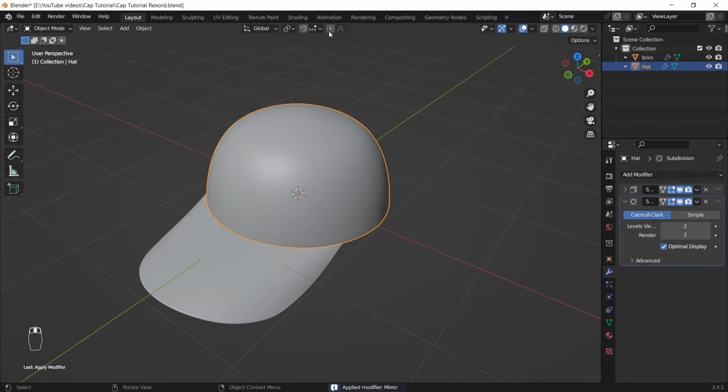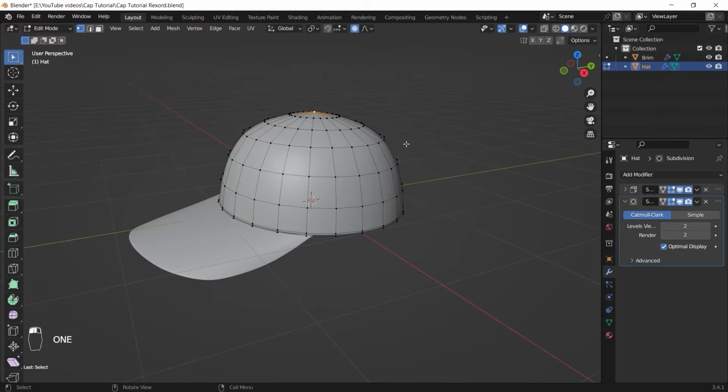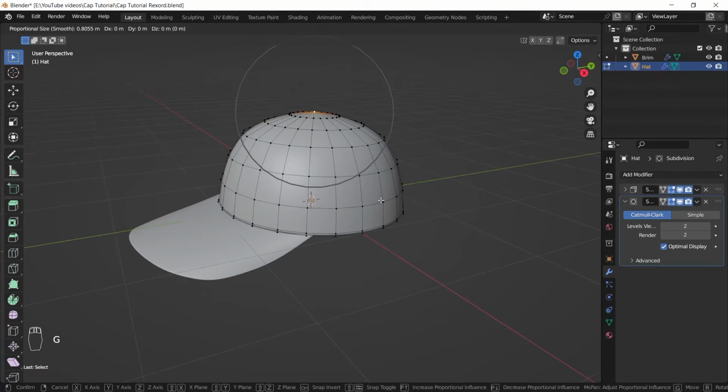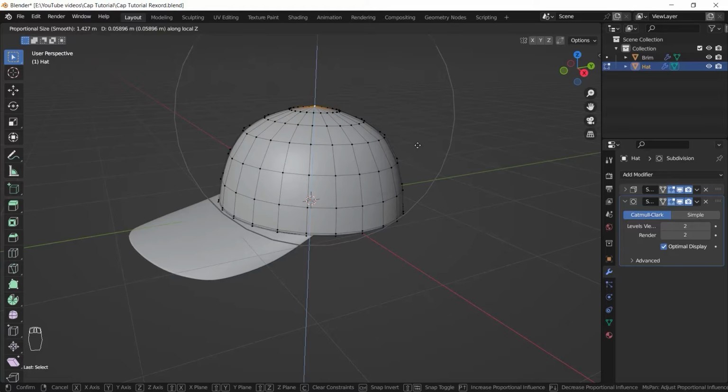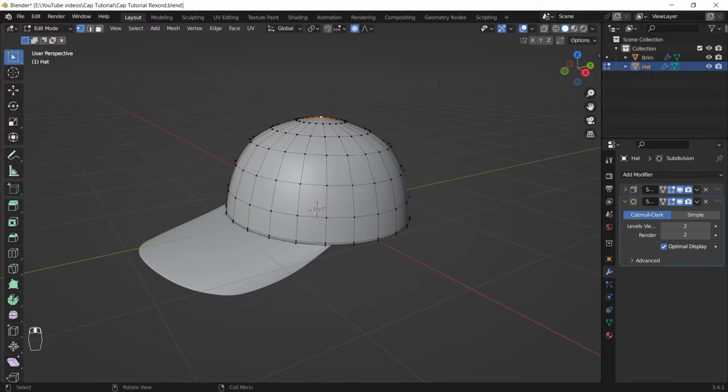And then I turn on the proportional editing. I go to the edit mode and first I select this vertex. I hit G and I hit Z twice to move it up in the normal direction of that, and something like this is good. After that I just select this edge.